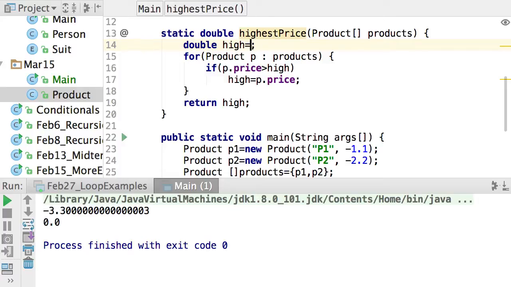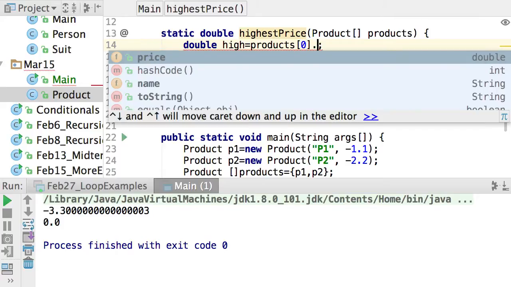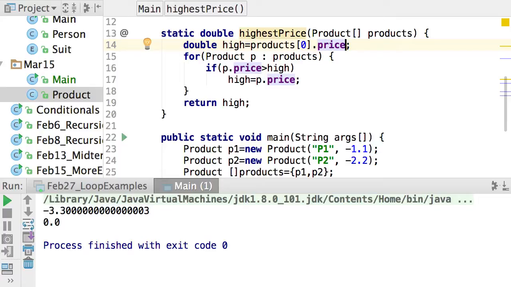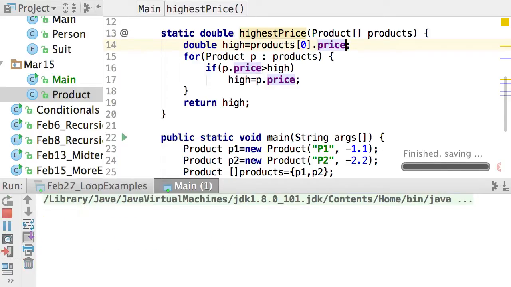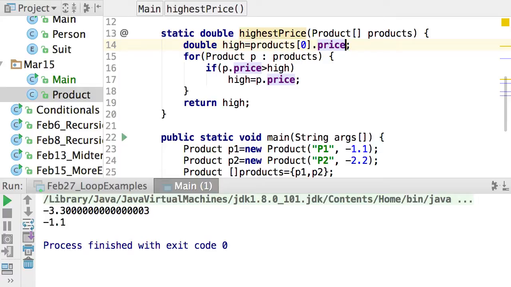I could do a couple of things. One is initialize high to products of 0 dot price, sorry. That's probably the easiest way, and now it would work, as long as your array is not empty. So now we have 2 products in the array. What if we have more? It's no big deal.